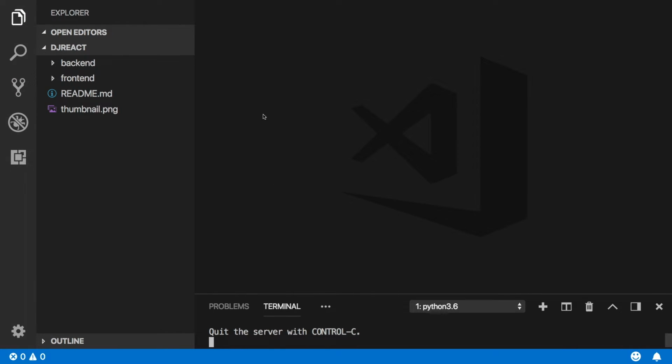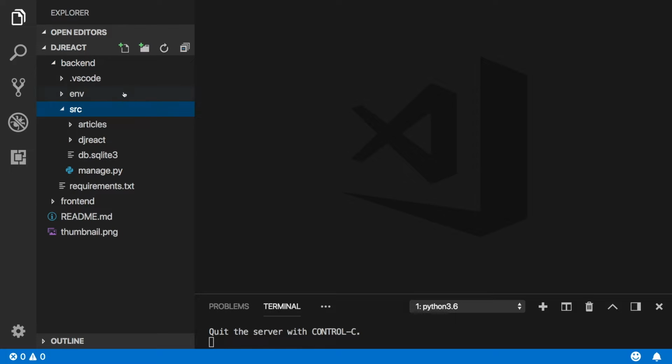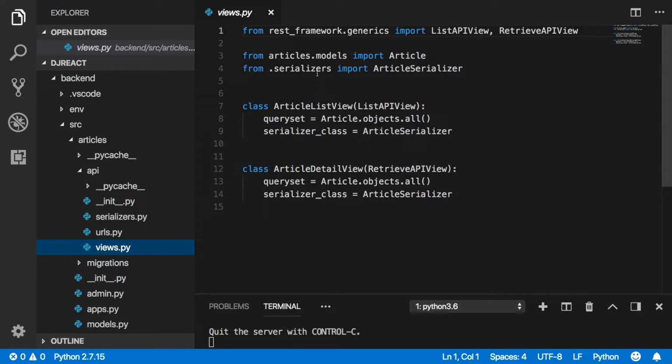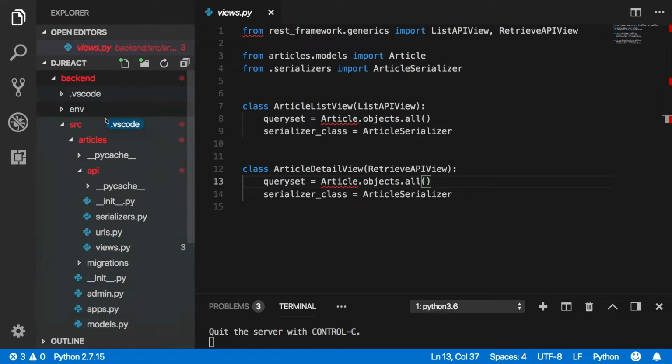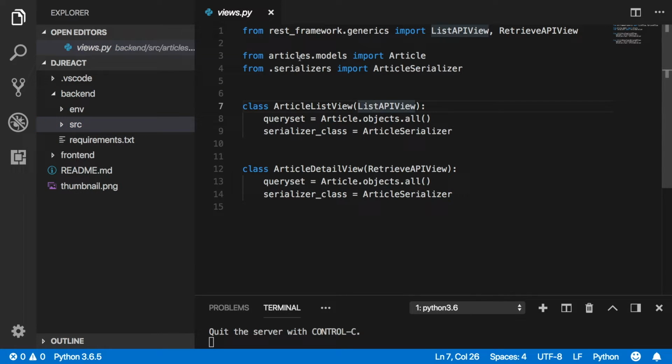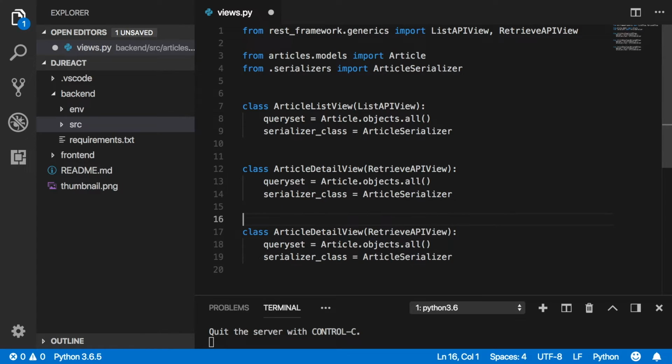If we go to backend, source, articles, API, and then views, you can see we have the article list view and the article detail view. Let's make sure that our VS Code is in the right place. Not in there, let's make sure we put it in our project. There we go, now we get rid of those errors. I'm going to copy the entire view and paste it. This is going to be the article create view.